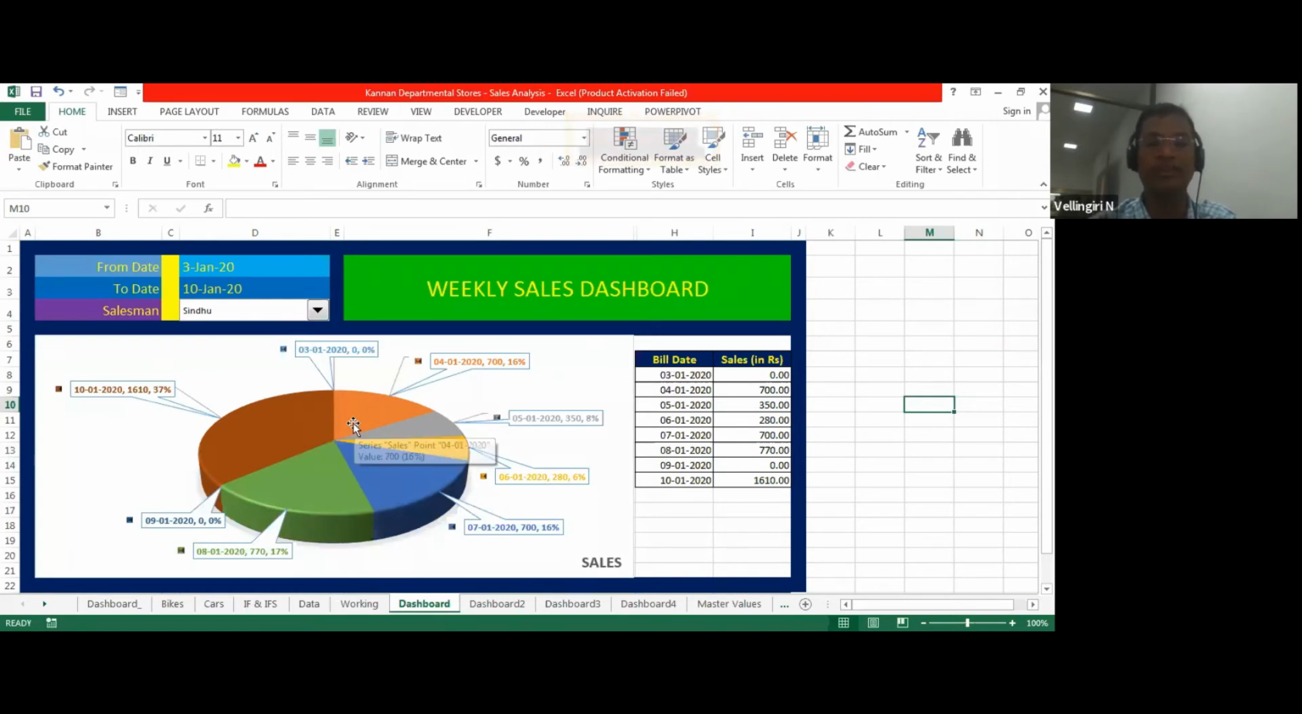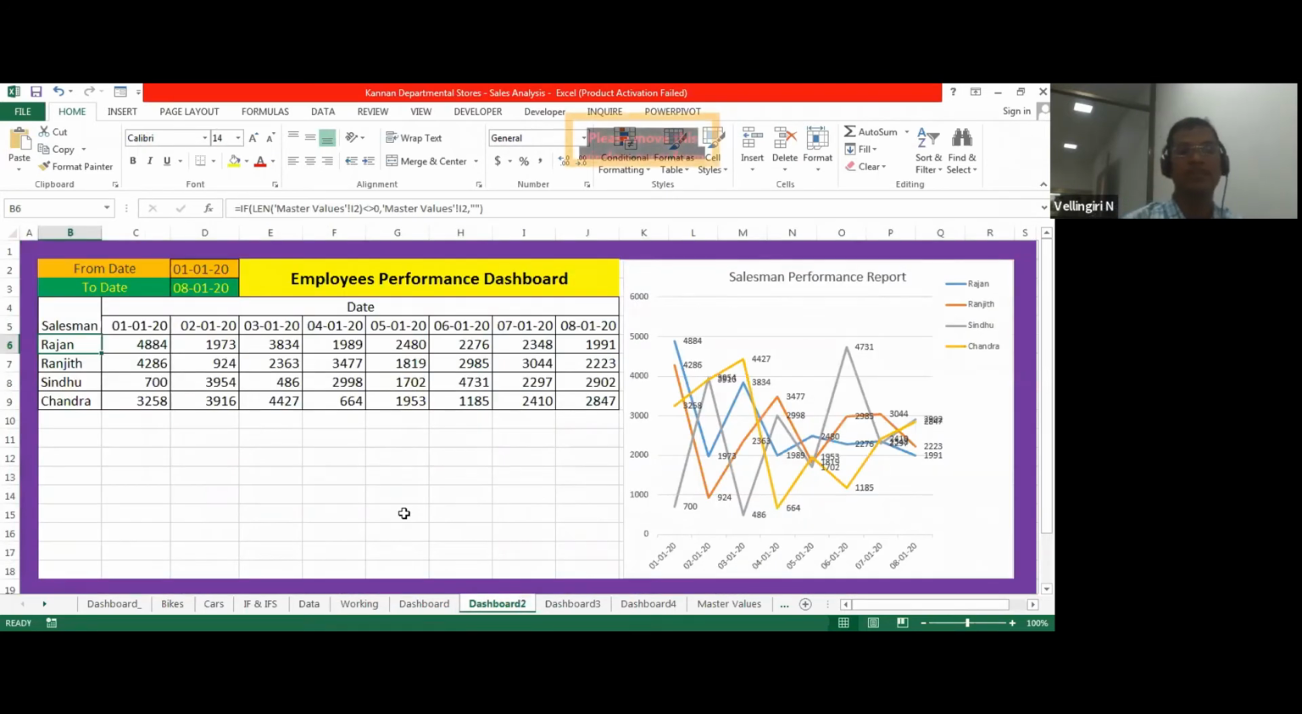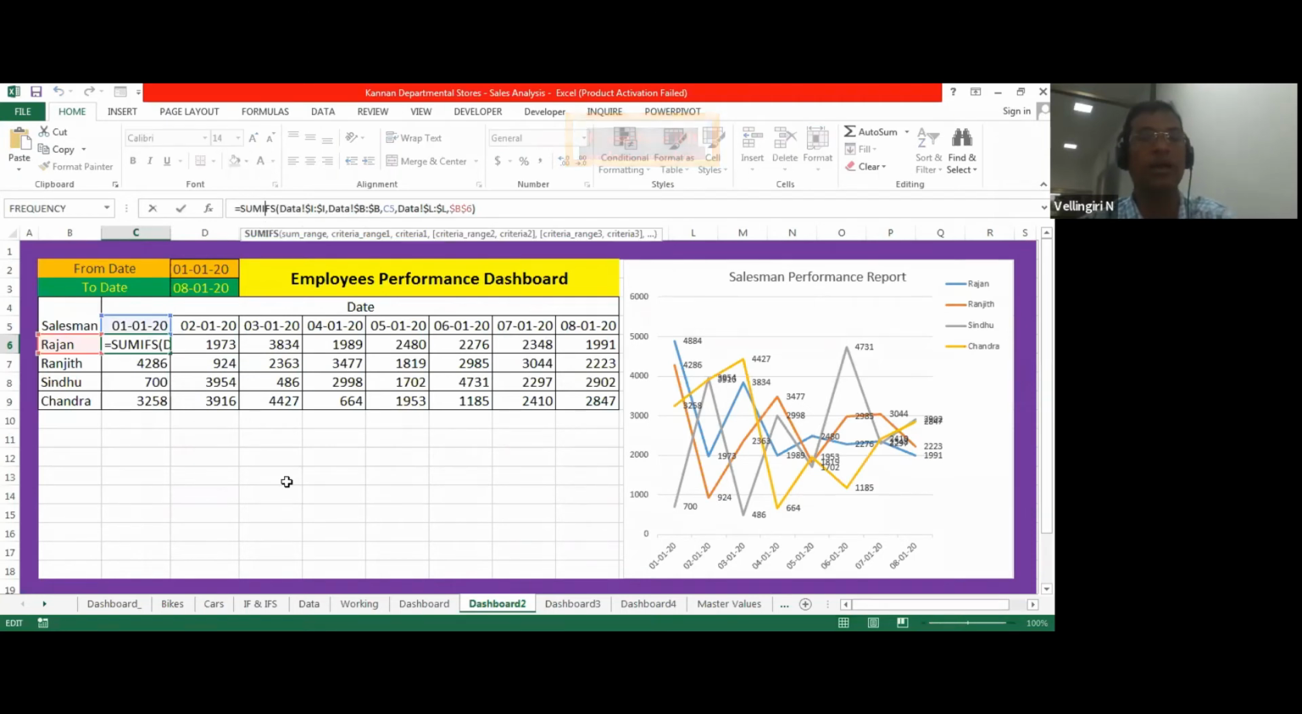I'll move on to the next dashboard. Here it is a different scenario. I am showing employee performance from a different perspective. Here I'll show you the amount also. For 1st January 2020, I have given the amount of sales she has done, so that data has been calculated. Here also you can see the Sumifs command.